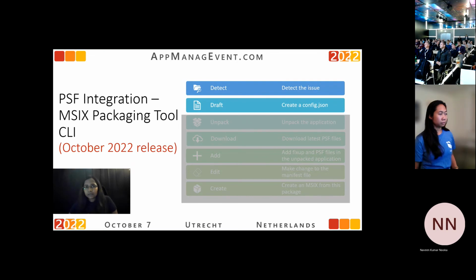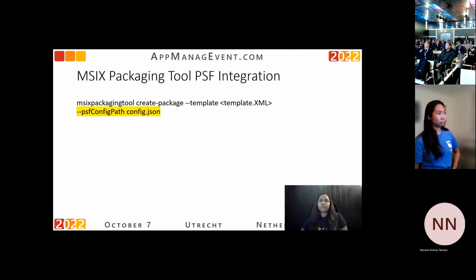But starting with the October release, all you need to do is detect the issue and customize the JSON file. Based on the content of the config.json file, MSIX packaging tool in the background will add the desired fixer files and PSF binaries into your application. It will also make required changes to your manifest file and create a package for you. Currently only MSIX packaging tool's command line interface supports PSF integration. You will use the MSIX packaging tool command and pass the config.json file's path to the command.